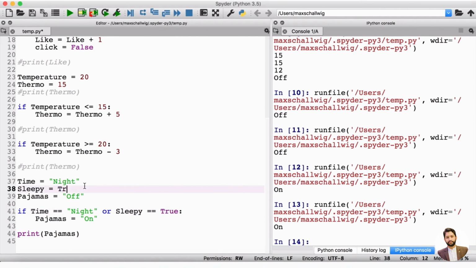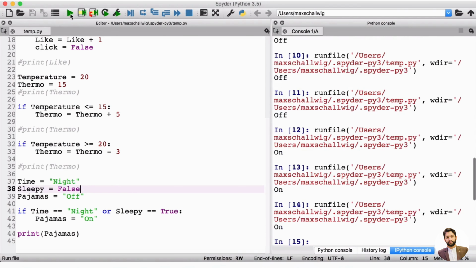Now, let's make it night, but let's not be sleepy. Let's see what happens now. Remember, with the AND, we got that we don't have on pajamas. But with the OR, we're going to have our pajamas on. That's because time is equal to night, and this is true. Or sleepy is true. Well, sleepy is false. But time is night, and that's what the OR statement does. So time is equal to night, yeah. Or sleepy is true, no, but time is equal to night. So we put on our pajamas.